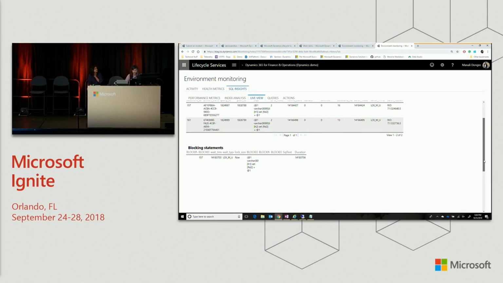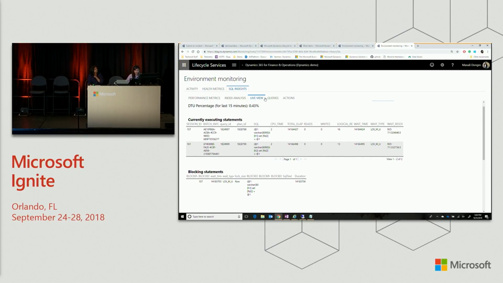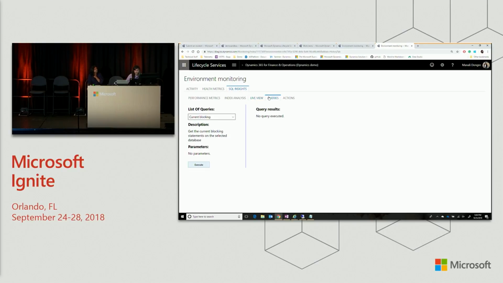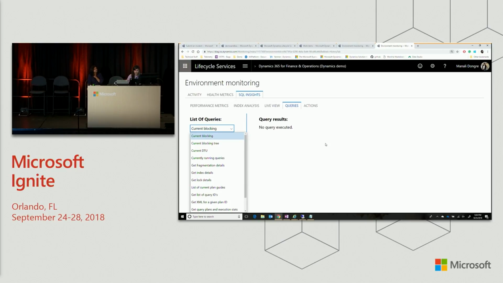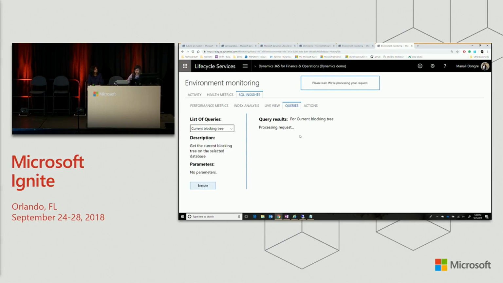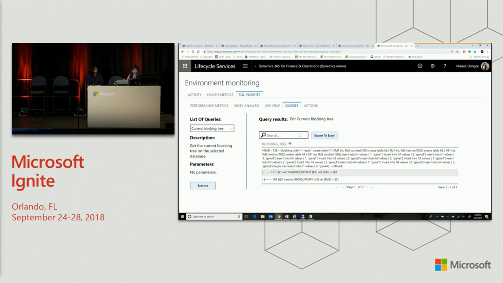I do see there is something that's blocking on my environment, so I can go to the Queries tab. And there are a list of queries that you see out here. So as an example, there is current blocking tree. I can get index details, fragmentation details, wait stats, etc. So in this case, I'm going to try and get the current blocking tree to find out what my root blocker is. At this point, it's going to execute this request directly against SQL and return back the results. As you saw, this worked pretty well. I promise you it's not set up.